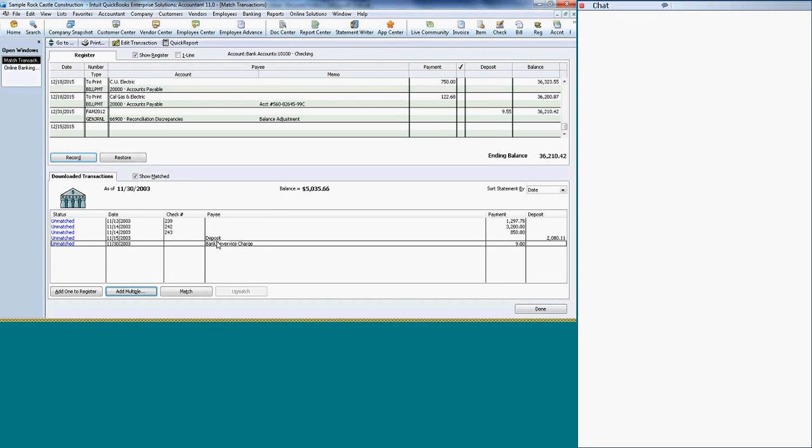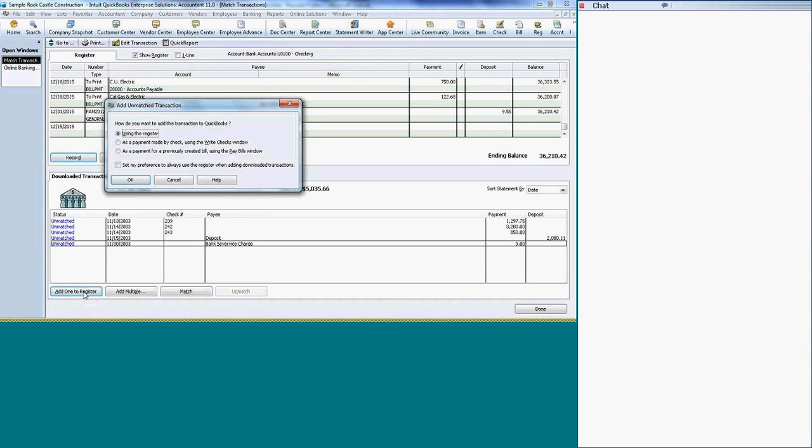There's also what's called alias. I have this payee, it's called bank service charge. If I click add one to register, first of all it's asking me, do you want to create a check? Do you want to use pay bills? Or just add it using the register? You click on set my preference to always use the same, and then you click OK.